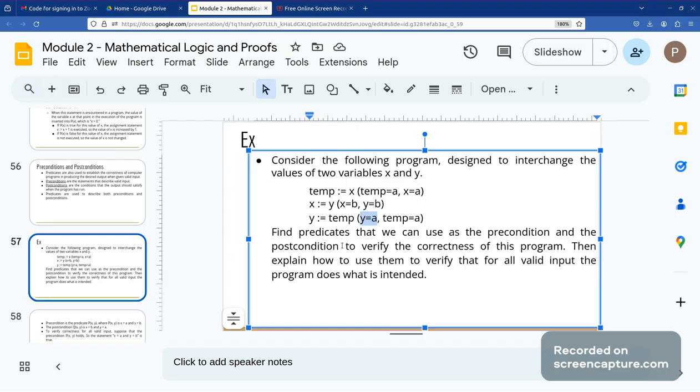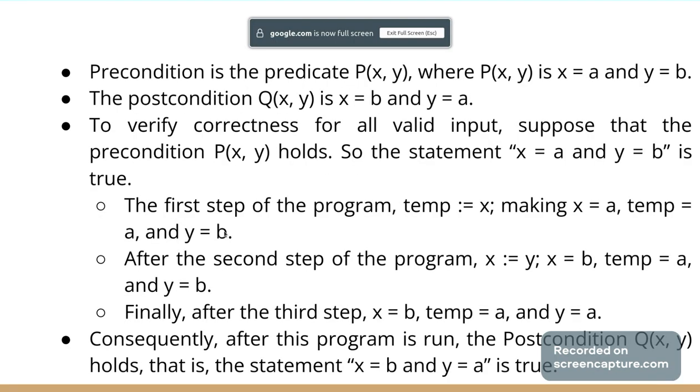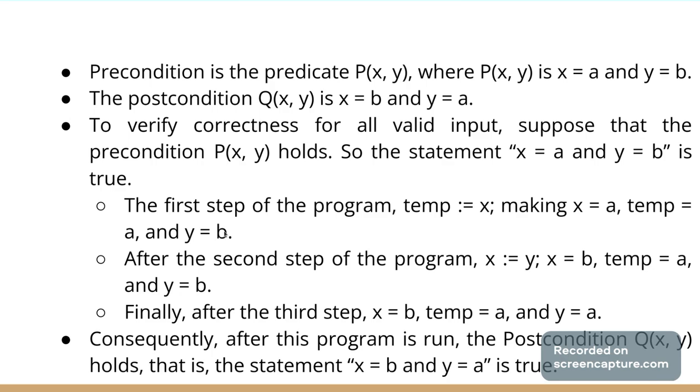So effectively, we have shown that the code works correctly, and the values of x and y have been interchanged at the end of the code. So the postcondition is now satisfied. And since we have used general values like A and B, we know that for any valid input, this will work. So the correctness of the code has also been checked.